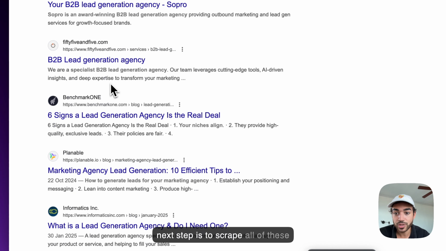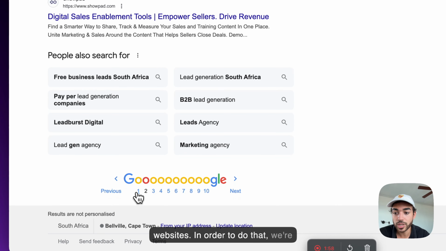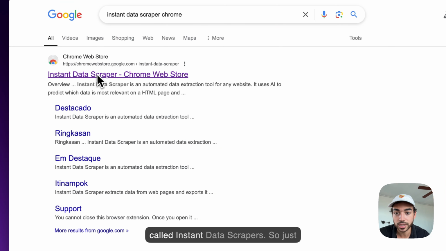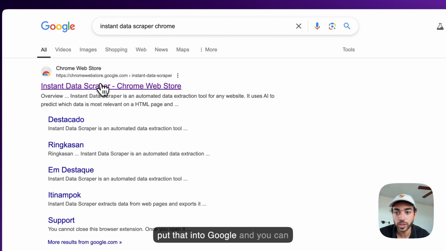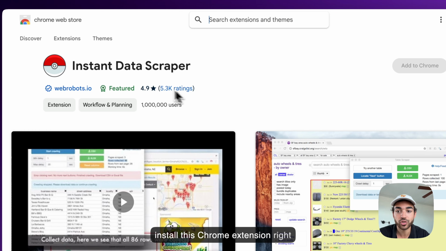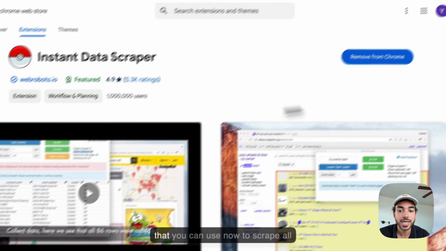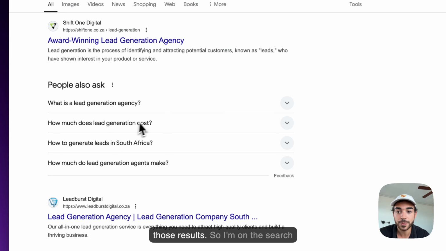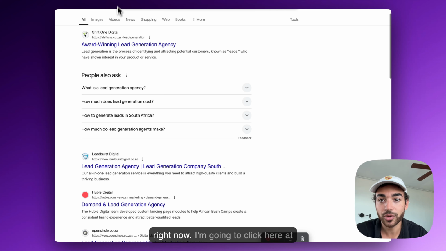So the next step is to scrape all of these websites. In order to do that, we're going to use the Chrome extension called Instant Data Scraper. So just put that into Google, and you can install this Chrome extension right here. It's a free Chrome extension that you can use in order to scrape all those results. So I'm on the search right now. I'm going to click here at the top.